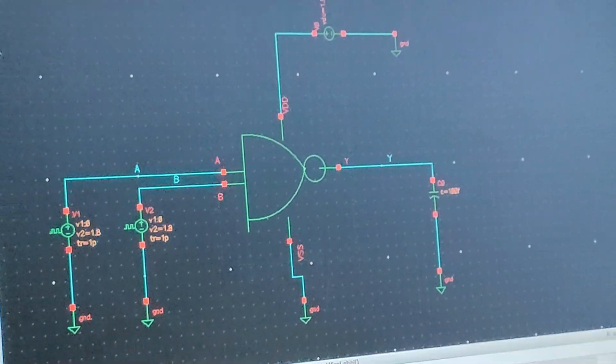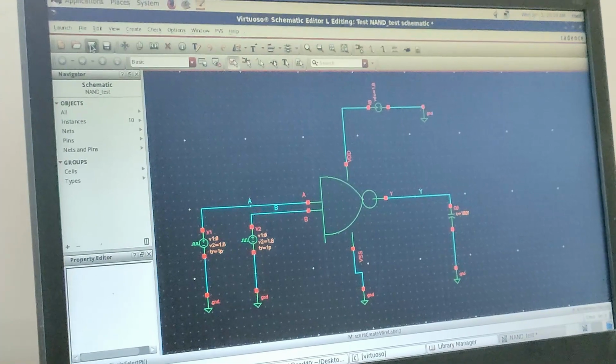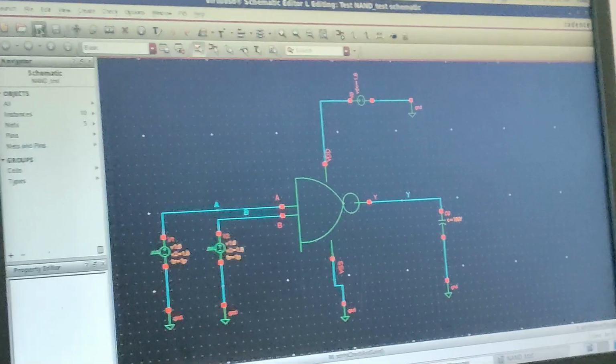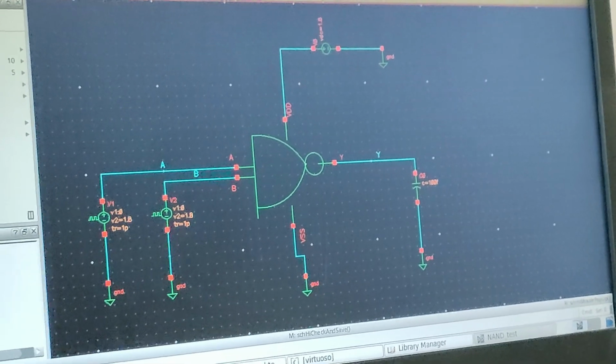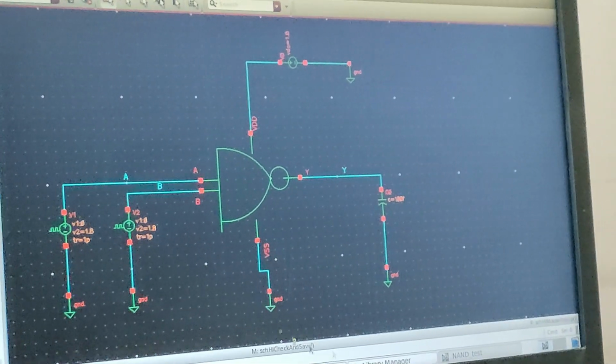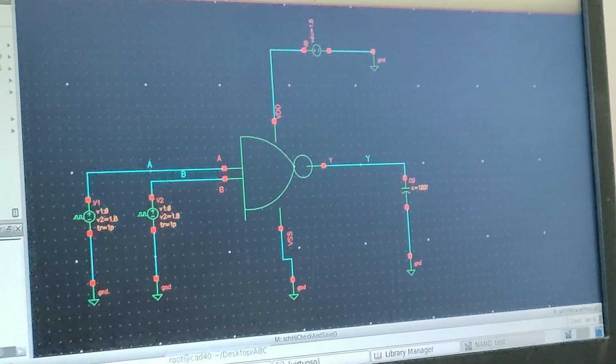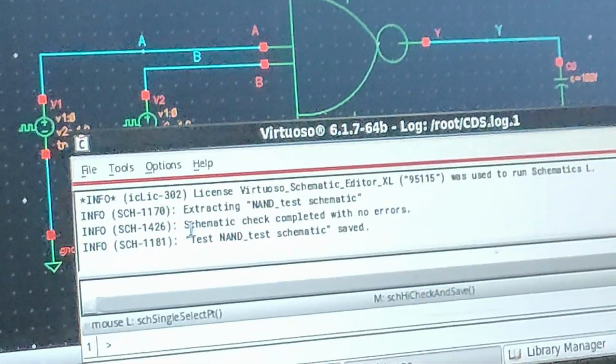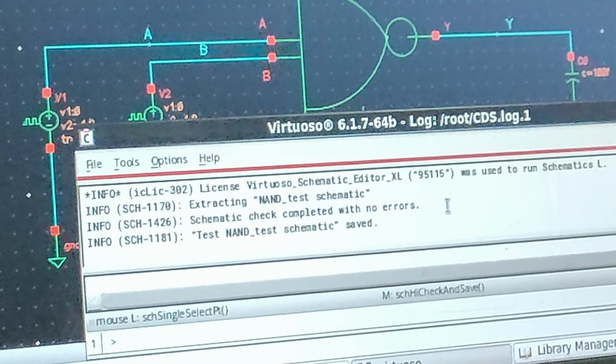Then after this, check and save the design so that you are going to verify are there any connection mistakes while making the connections or any other errors. If no errors are there, you can see that in the VIRTUOSO log window. Open that and you can see schematic check completed with no errors.